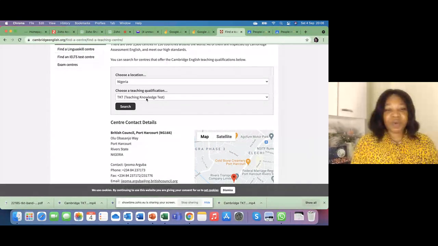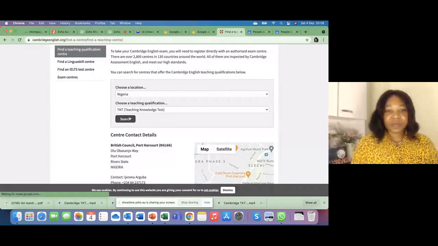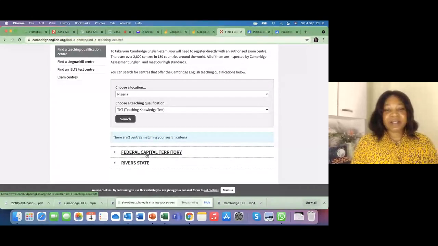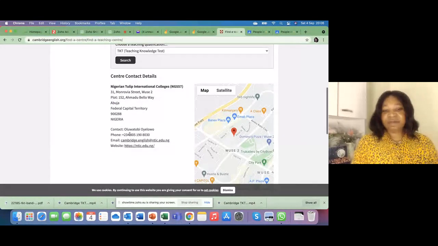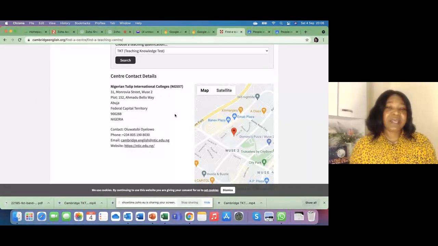If you're not around Port Harcourt, then you can choose Federal Capital Territory. Nigerian Tulip International Colleges does the TKT. In fact, they have exams in October. If you can't take the exam in October, you can take it next year.